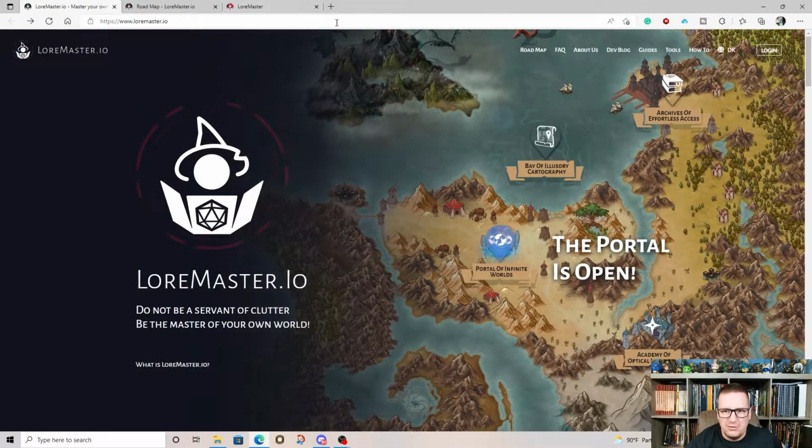Alright, so Loremasterio, as you can see here, it is a new program that is being developed. It is a web-based application. It is currently in beta on Patreon. So if you click down in the bottom right-hand corner, you can gain beta access for as little as $5 a month.